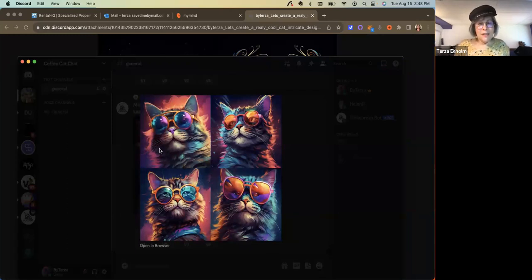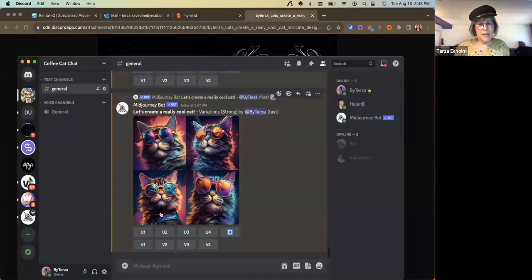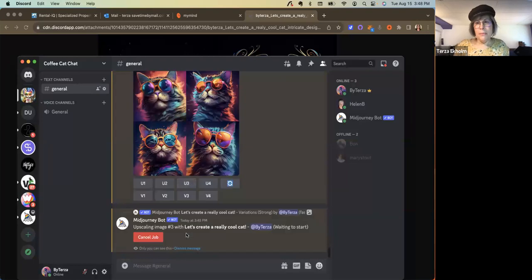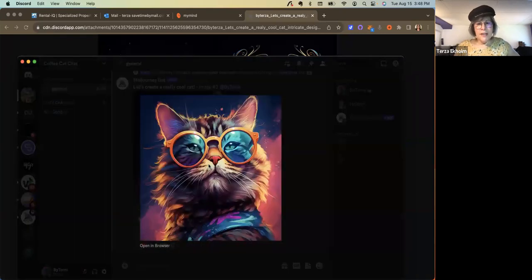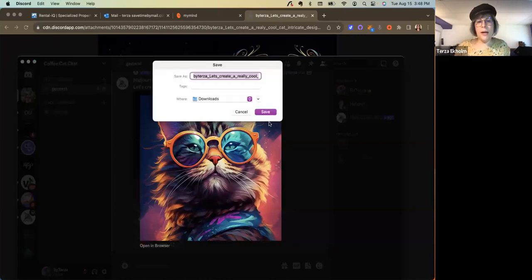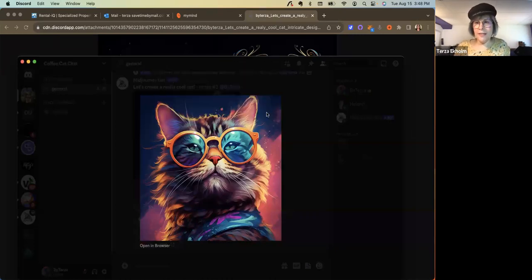So in this case, let's see, I think it's going to be number 3. Maybe I can't count, but that's not unusual, right? So we're going to upscale number 3. There it is. And again, we just control click and save image. And now I have these 2 different cats.